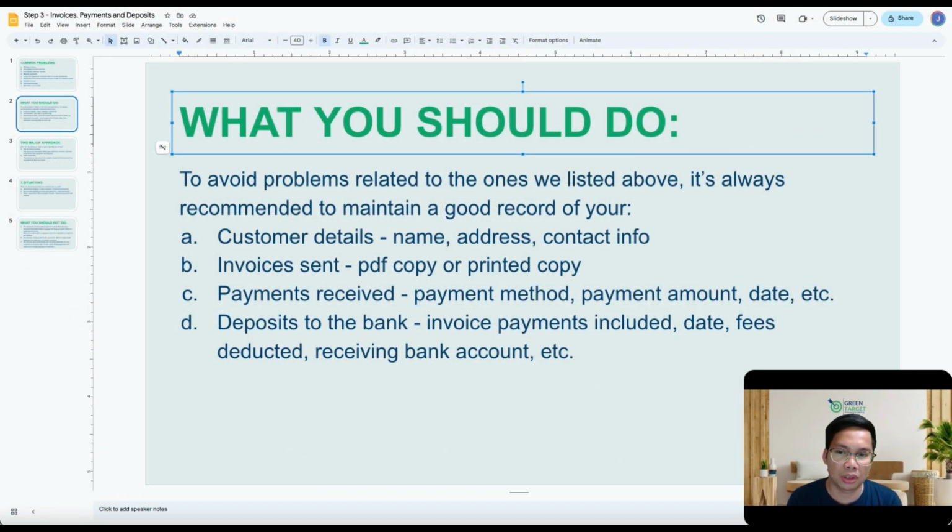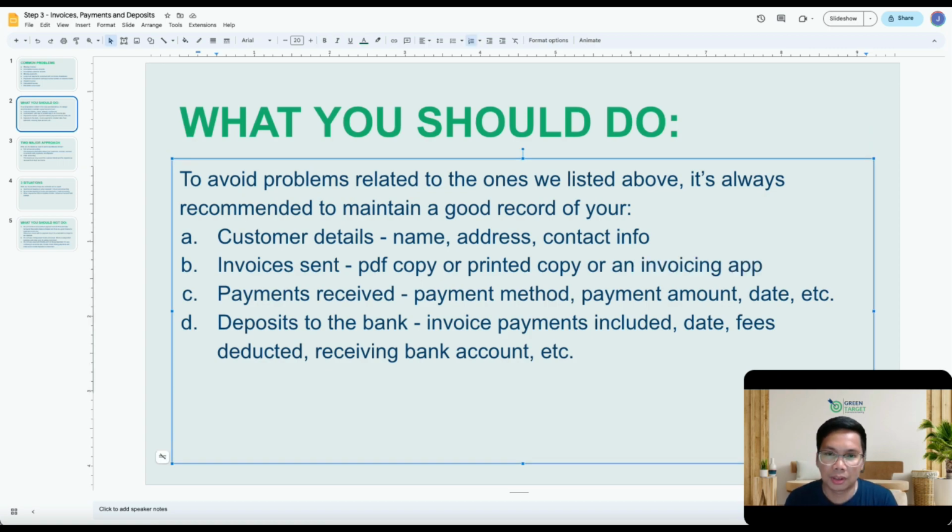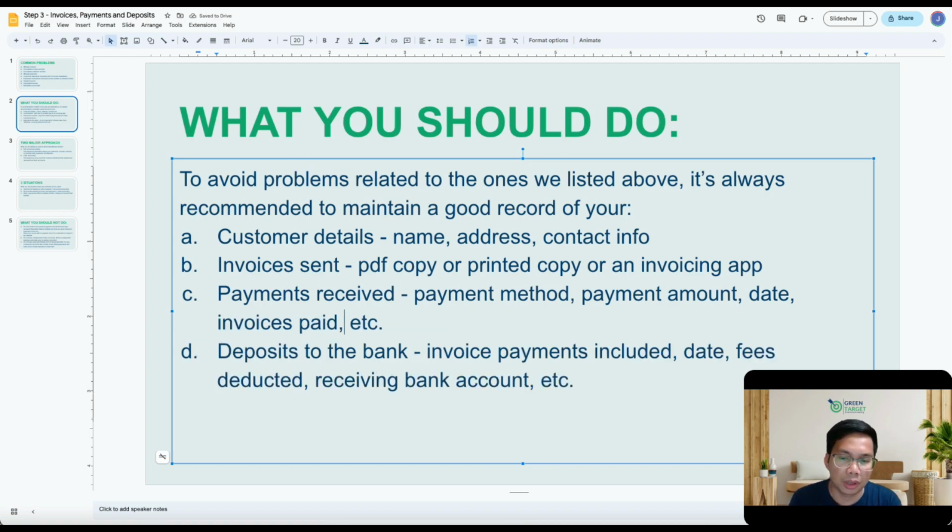Now let's talk about what you should do. To avoid problems related to the ones we listed above, it's always recommended to maintain good records. It includes customer details: name, address, contact info, and other information related to your customer. For invoices sent, a PDF copy or printed copy, or an invoicing app that has all the details of invoices sent, that should be okay. For payments received, you should have details about the payment method, the payment amount, the date, the invoices paid, etc.